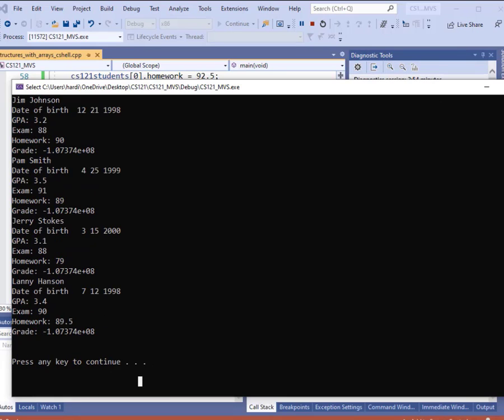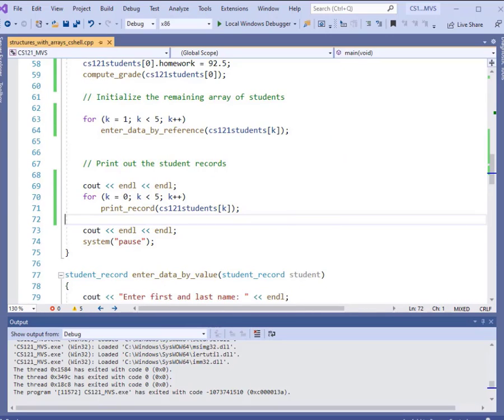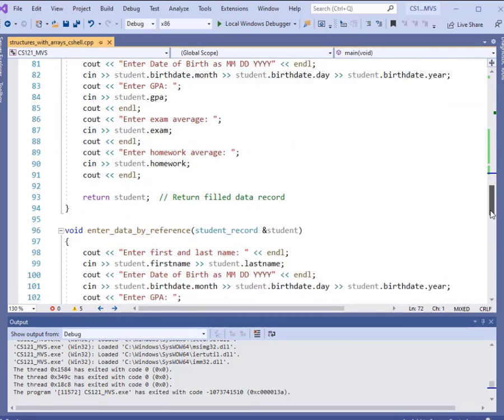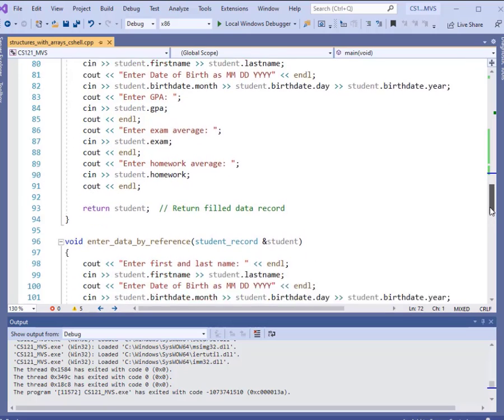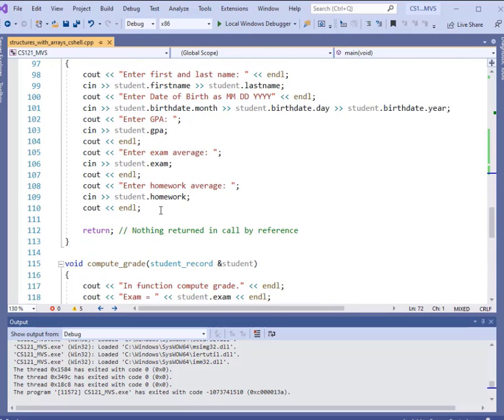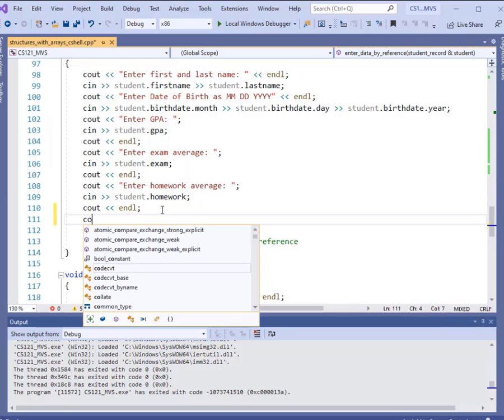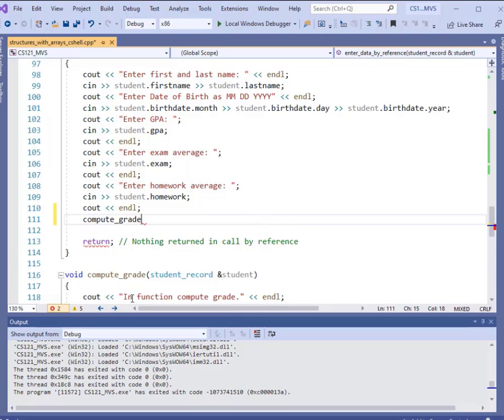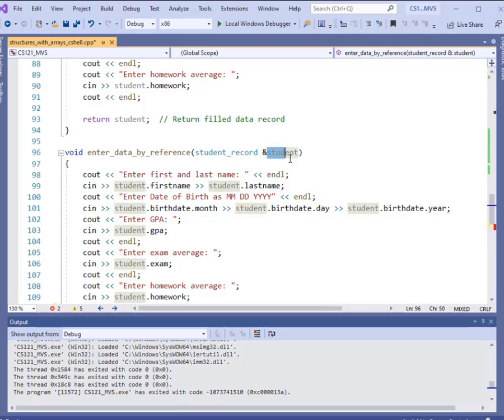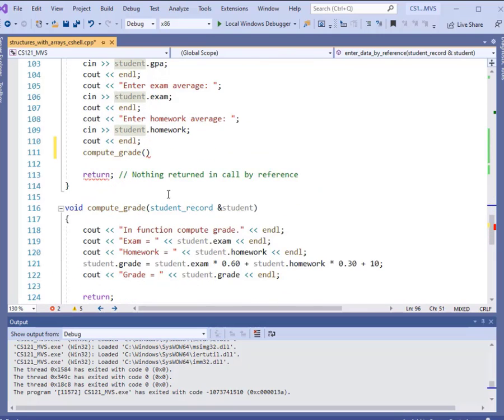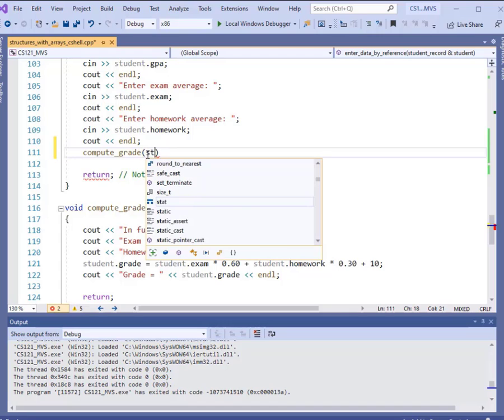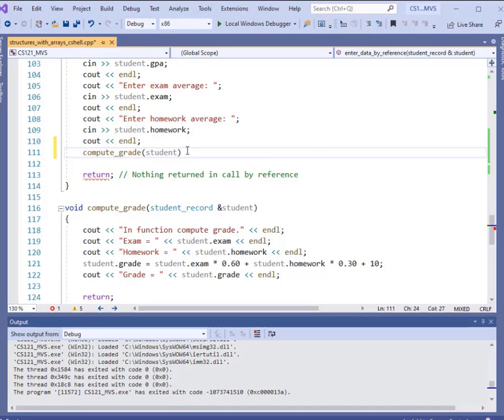All right, so let's close this and let me just quickly go down to our enter data by reference. At this point, I should call compute grade. Compute grade, and I'm passing in the parameter student. That's the particular member I want to fill up. And that will correct the problem that you saw earlier where the grade was printed out as some nonsensical huge number. So by adding this, that takes care of it.